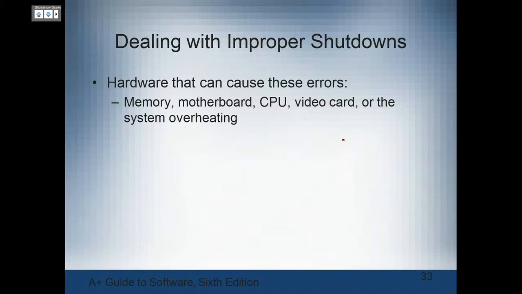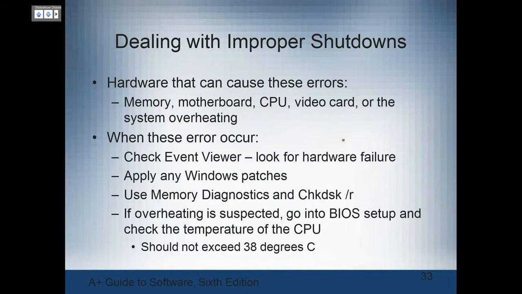Hardware can cause these errors: memory, motherboard, CPU, video card, system overheating. Event viewer, check the event viewer, apply Windows patches. These are all kind of standard stuff. They all say do the same thing. I think that update Windows, check the memory, check the BIOS, what's the temperature of this thing, and we're looking for nothing greater than 38 degrees Celsius. And most of the BIOSes now will tell you what the temperature is.